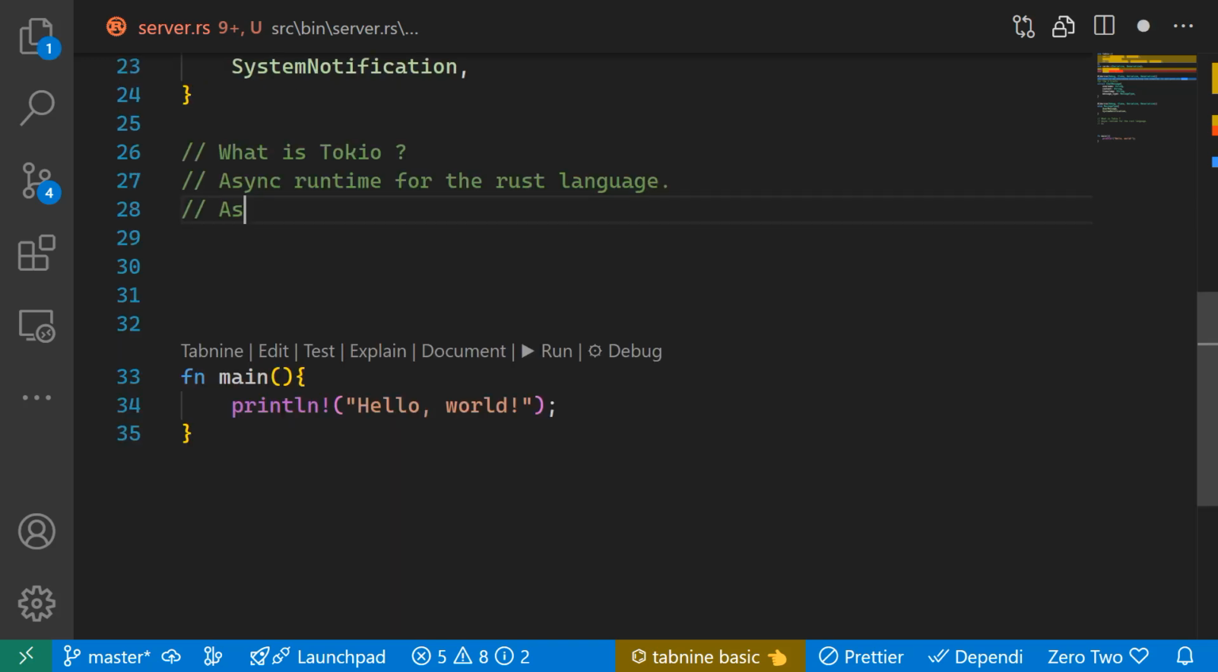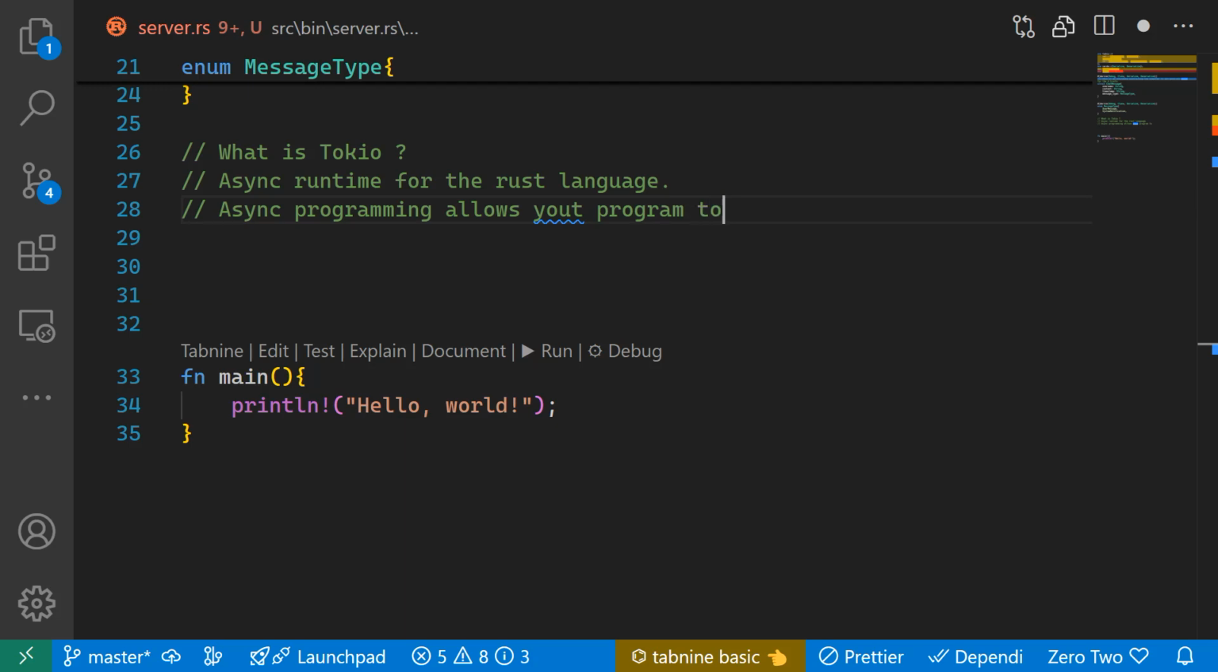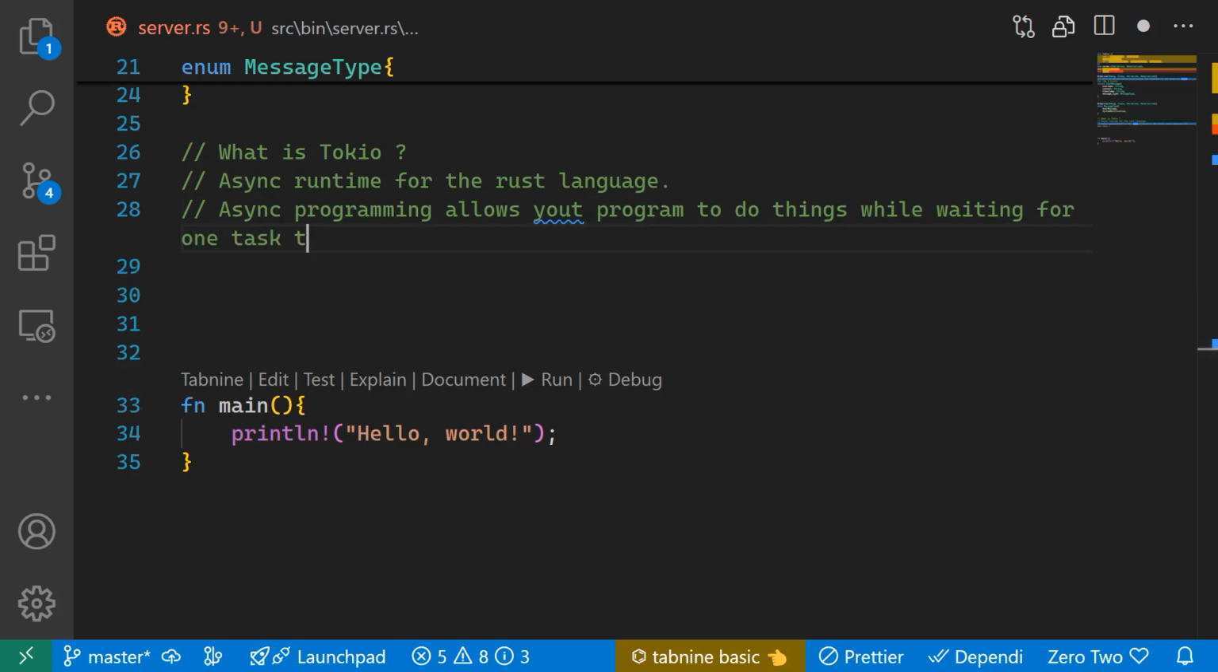Simply, we can say that asynchronous programming allows your program to do other things while waiting for one task to finish. That essentially improves performance, especially in concurrent applications. So that's what asynchronous programming is all about: it allows your program to do things while waiting for one task to finish.